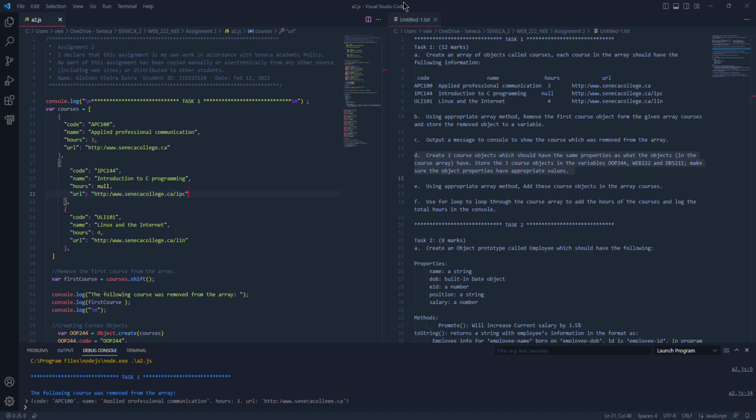Hello, Professor. This is my Web 222 assignment, assignment 2. On the right-hand side we have the instructions, on the left we have my code, and I'm going to press F5 to run the code and go over it.